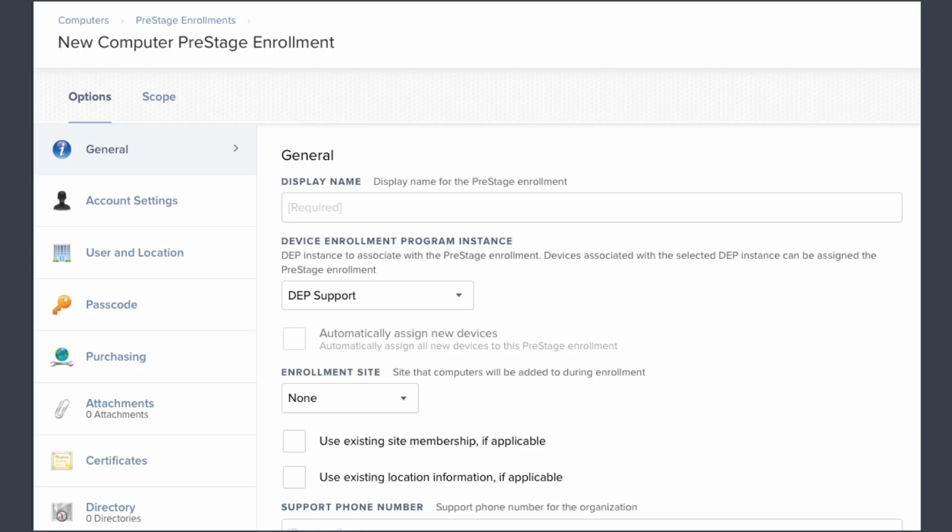You can have multiple DEP tokens in Jamf Pro if you have multiple MDM servers configured on the Apple deployment side. There's also a checkbox here to automatically assign new devices. We can only have this checked on one pre-stage within Jamf Pro. Then any device that's added to your MDM server on Apple's DEP side will automatically be assigned to this pre-stage. That can really automate the process from end to end.